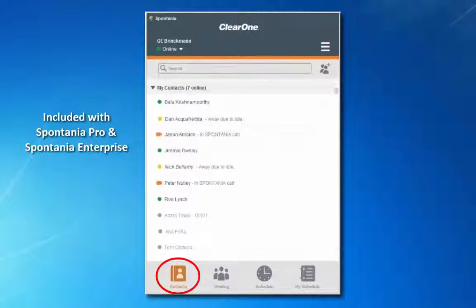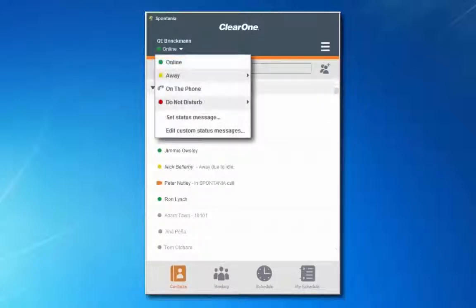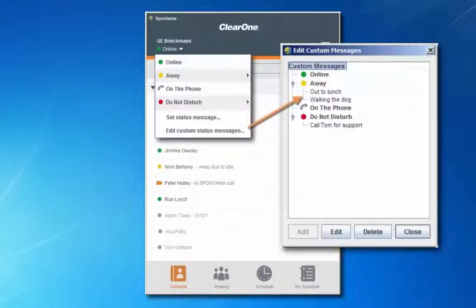Finally, let's take a look at the Contacts panel. This shows a list of everyone in your organization using Spontania. A gray indicator means that they are not logged on. Yellow indicates that they have logged on, but they are away from their computer. Green indicates that they are online and available. This now indicates that they are in a call. In the upper left-hand corner, under your name, you can manually set your online status. You can also create custom status messages.